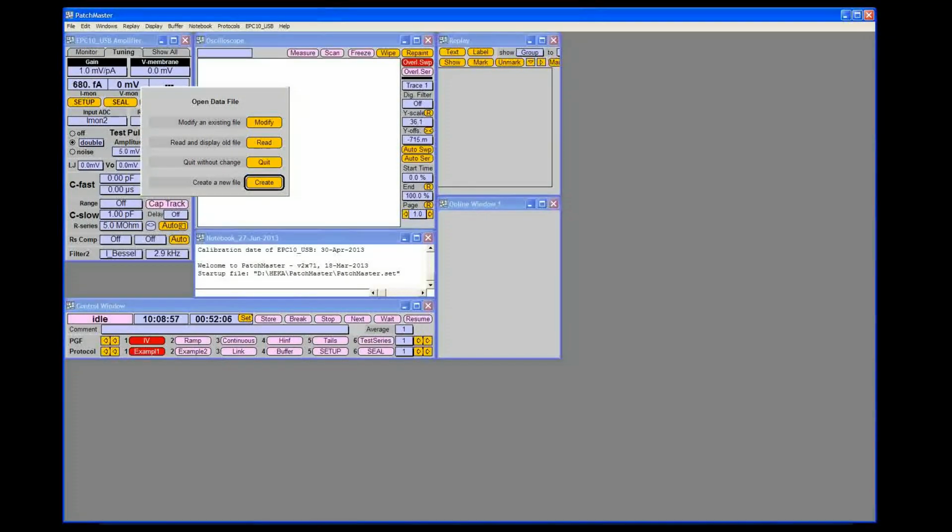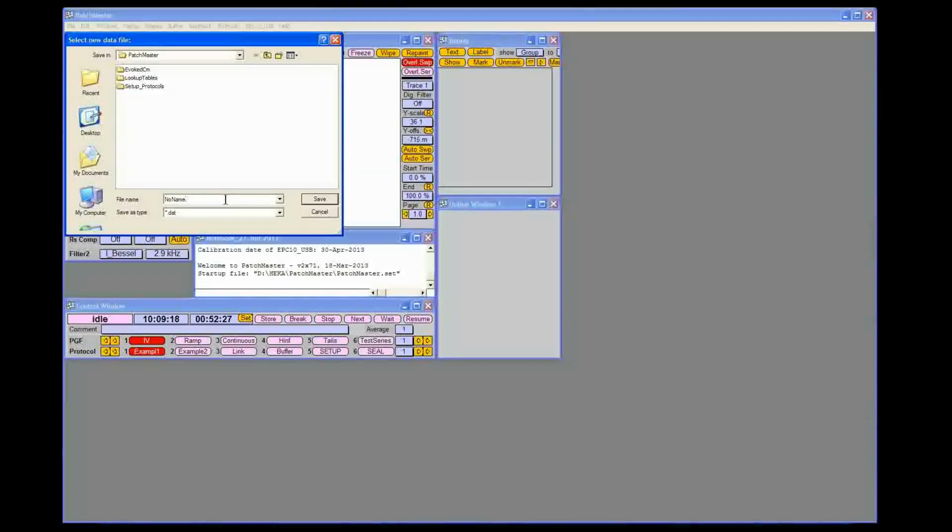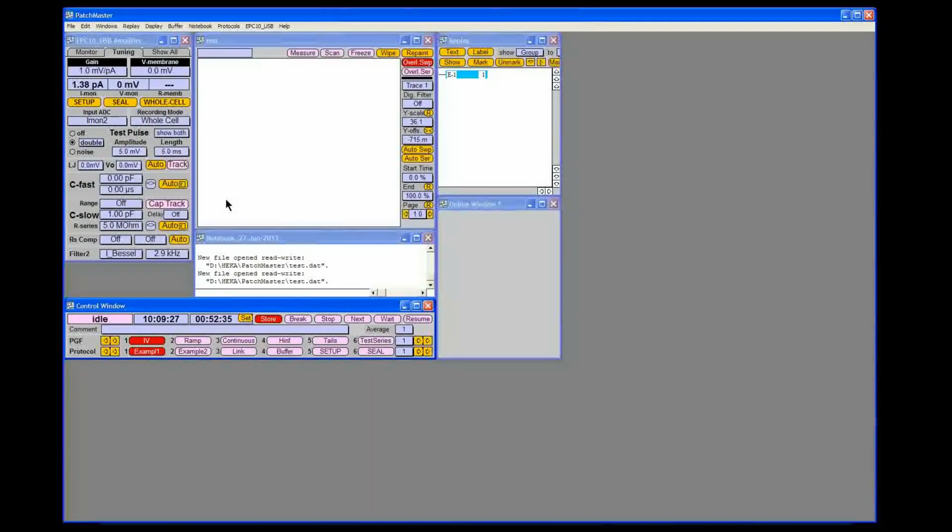The first thing Patchmaster always asks for is the creation of a data file. Even though acquisition can be executed without a data file being opened, it's always a good idea to create the data file. You could always delete unwanted data, but if it wasn't stored, you can't retrieve anything. So with that, we'll create our data. Let's give it a name, test. Once a data file is created, in the control window the store button will also be enabled. This button basically allows you to enable or disable the storing to disk.